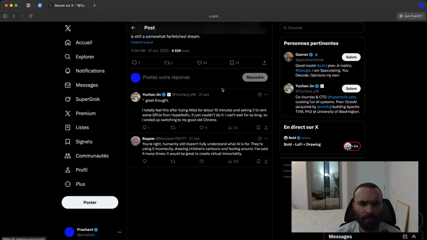I really feel this after trying Atlas for about 10 minutes and asking it to rent some GPUs from Hyperbolic. It just couldn't do it. I can't wait for so long. So I ended up switching to my good.